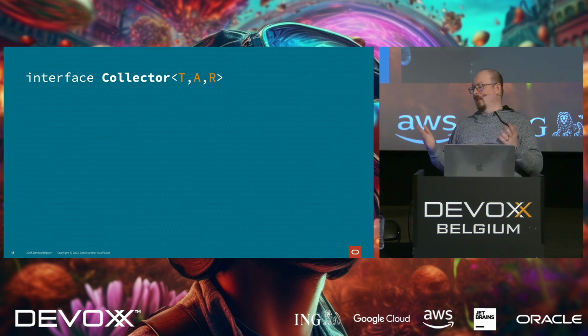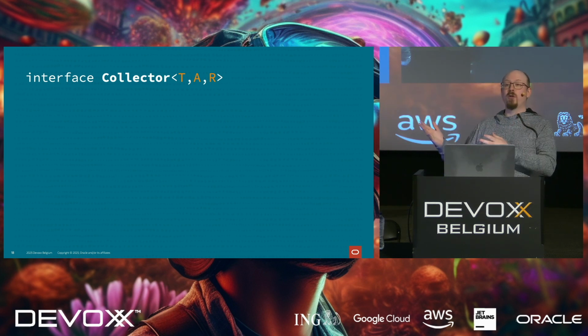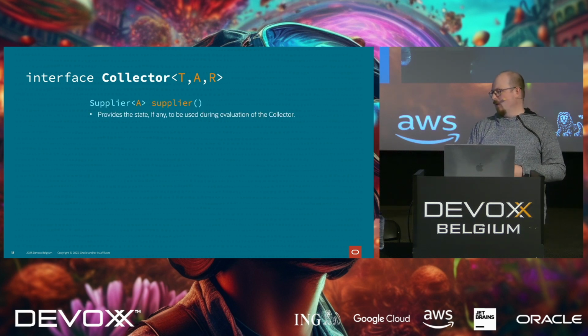So a collector is an interface. It takes a type parameter T, which is its input type. It has a type parameter A, which is its state, the thing that represents what it collects. And R is the return type, or the result type, of the collector. And you can think of this as, for all intents and purposes, 4 methods that return functions.